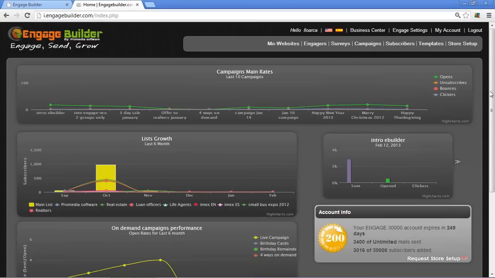Okay. The one here on the top, you have Business Center. That's where for the affiliates. Engage Settings. That's where you actually set up the capture page, the landing page. My Account is where you set up your email, company name, and of course log out. Okay, we're gonna take a look at those settings a little later, but for right now I want to get into what you can do with EngageBuilder.